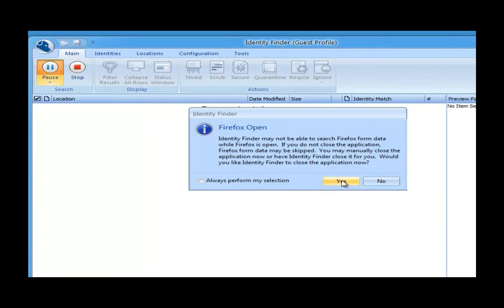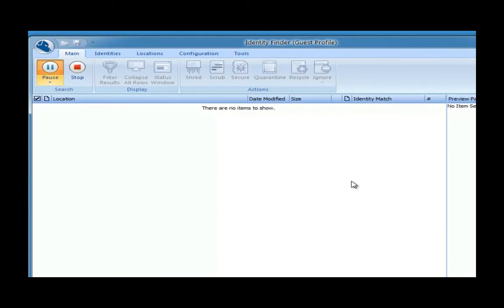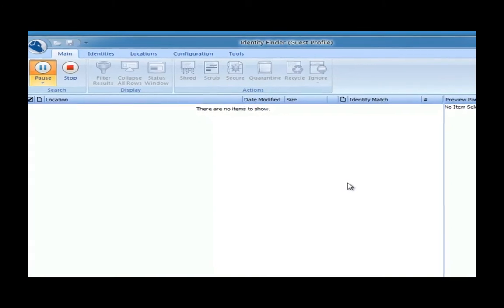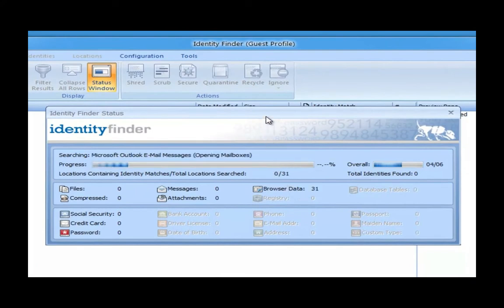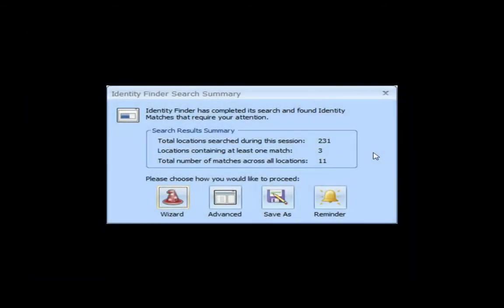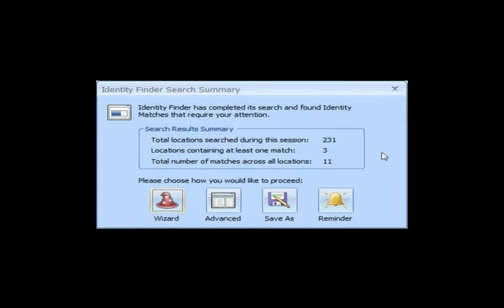You may be warned if an application is running that needs to be shut down before continuing. In this case, Firefox was open, so I clicked Yes to continue. Most scans will take between 10 to 15 minutes to complete, but may take longer based on the amount of data on your machine. Identity Finder will scan your Outlook email as well as the data files on your computer. Keep in mind that you can still do work on your computer while the scan is running in the background.